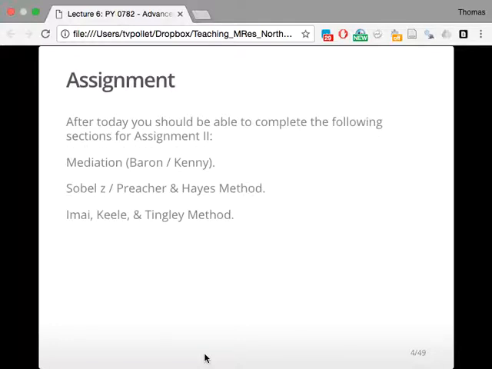So after today, you should be able to complete the following parts of your assignment. You should be able to do the bit on mediation, the Baron-Kenny steps approach. You should be able to do a Sobel Z-test. You should also be able to do the Preacher and Hayes method, which is the bootstrapping method, or the thing which people do with the SPSS plugin. And then I'll talk to you a little bit about the Imai, Keele, and Tingley method, which is a more novel method of doing mediation. And you should also be able to do that by the end of today.